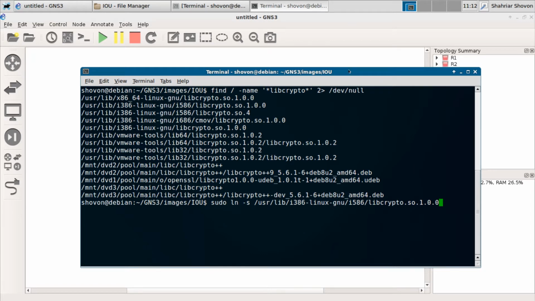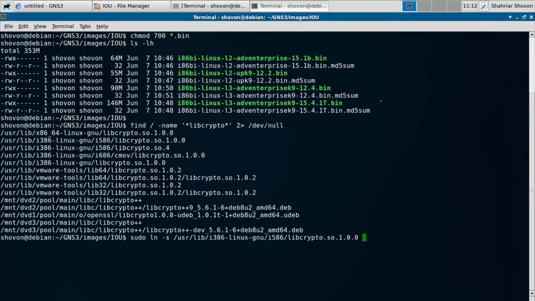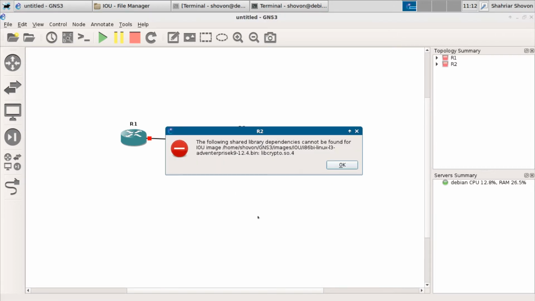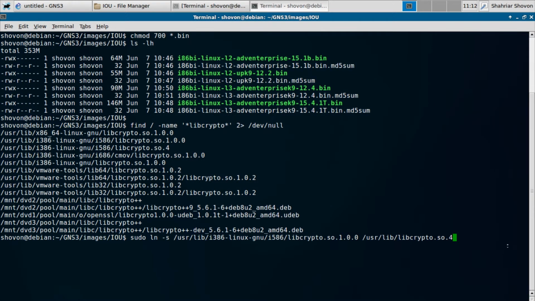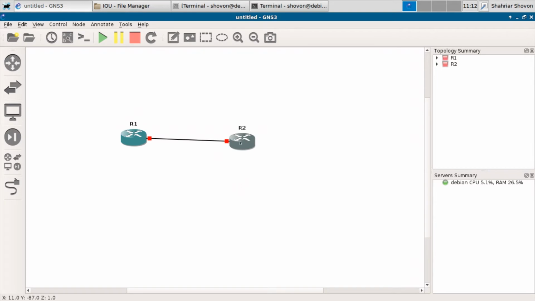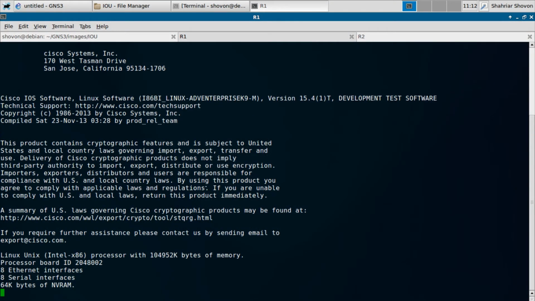To do that, I'm going to use ln command. The correct directory is user lib, so I'm going to make a symbolic link there. Let's try to run these routers. We can see the green light. Yeah, I think it's working. Well, it's working.